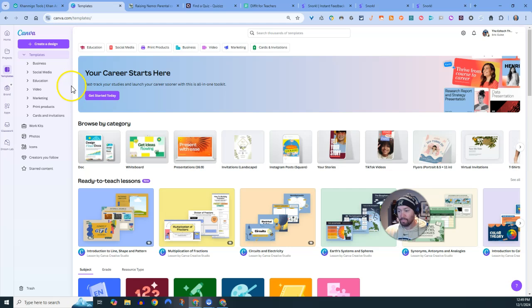Once again, not going to go too much into it. Just note that there are a lot of different templates that you can use within education and within social media, and this is great because it's free for teachers and for students K through 12. I believe it's K through 12. You might want to look that up. It could be 1st through 12, but either way, it's free for grade school.